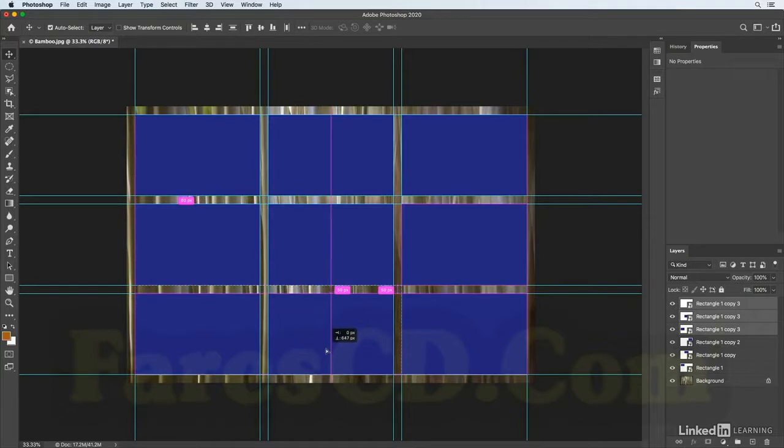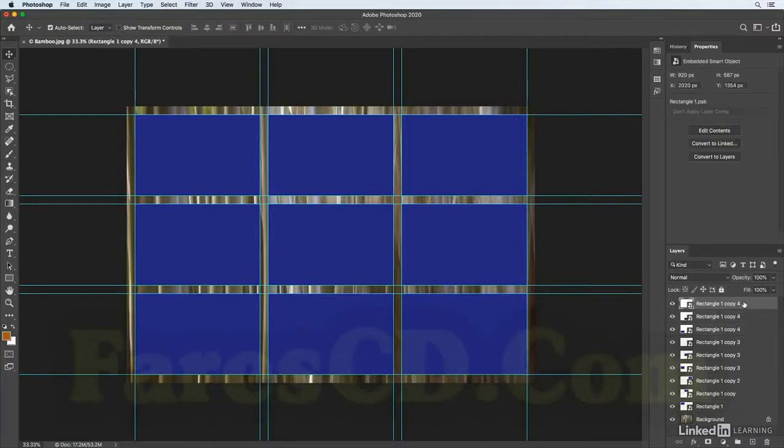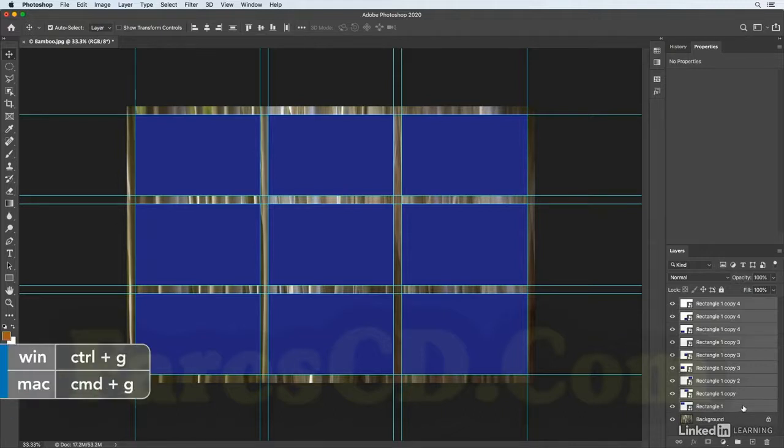All right, now I actually want the image to appear in the rectangles. So I'm going to select the top rectangle in the Layers panel and then scroll down. Holding down the Shift key, I'll select the bottom one, and I'm going to put them all into a group by using the keyboard shortcut Command G.